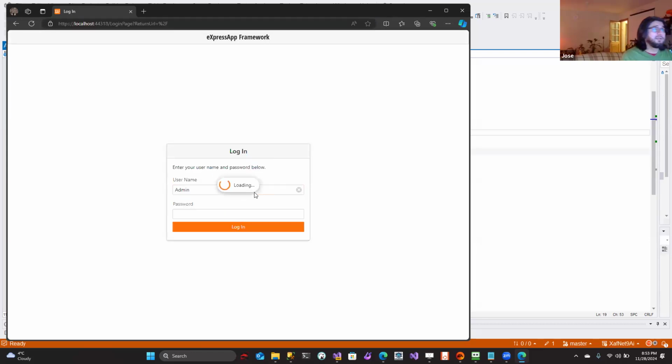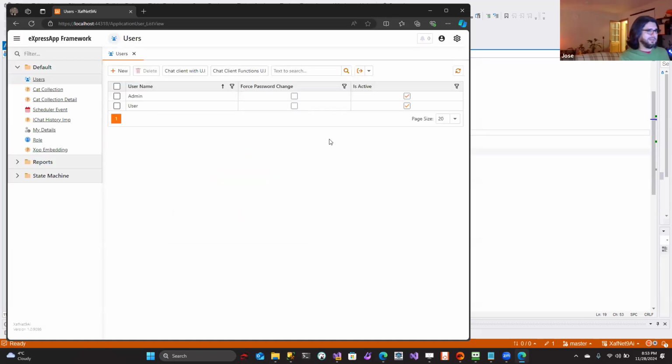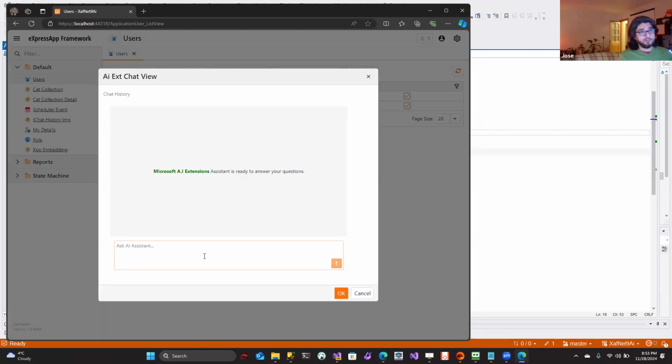So, okay, admin, the super username without a password, of course. And I'm not going to explain how to integrate the chat component. We did that in the last meetup, the chat client with UI. So basically here we're going to be interacting with the chat client that we created from OpenAI, and then we put it inside the chat client of Microsoft AI extension. So something simple. What is C#?